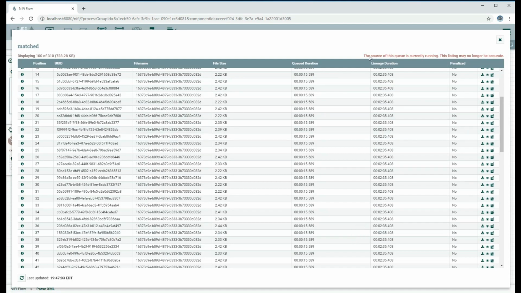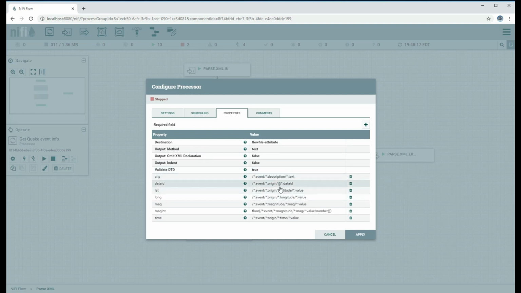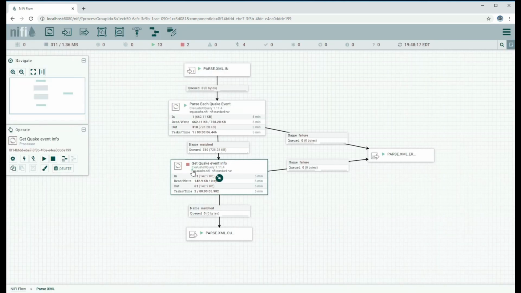So let's go ahead and go to the next processing block, which actually gets the data. So here you can see how you extract information from each of those events: city, date, longitude, latitude, magnitude, time, all the other stuff. That's information that's extracted and stored as an attribute. Look at the very top, it's this flow file attribute. So it's stored as an attribute. The payload isn't modified at all. So let's go ahead and run that.